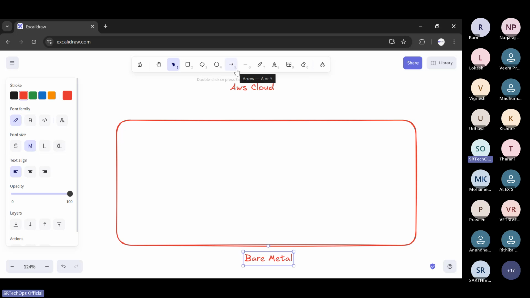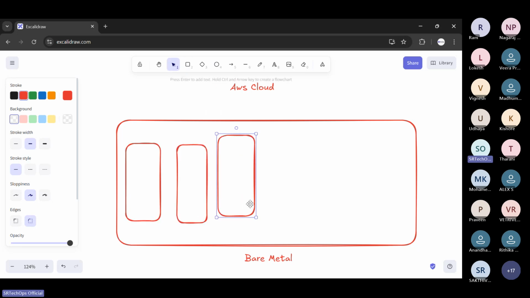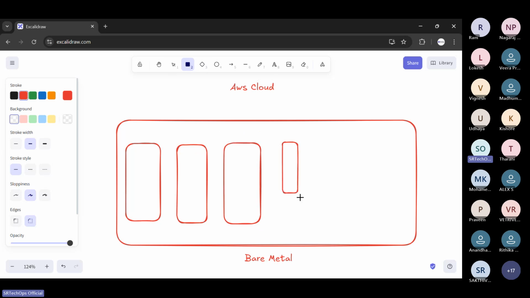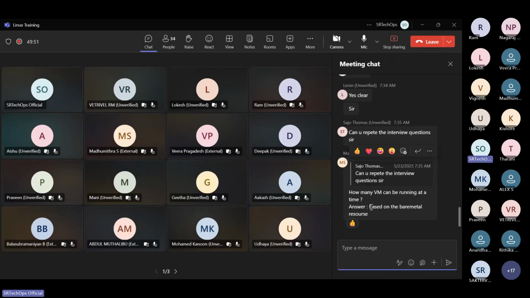Now, what can we do? They give a rental for us. You can come and create VMs in my bare metal, and you can use that VM, that machine, and at month end you can pay the bill. Am I right? So they also use the virtualization concept. In AWS cloud, Azure cloud, GCP, their bare metal is virtualized. In that virtualized bare metal only, we are creating the VMs. Clear? And we are paying at month end. Clear? Okay, how many VMs can be run at a time based on the bare metal?